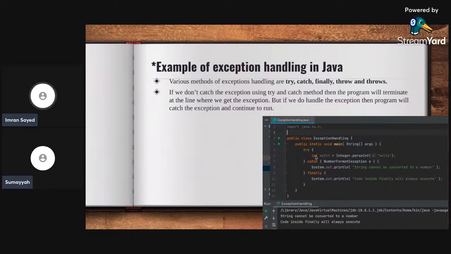So let's say there's a code. This is my code: Integer.parseInt("hello"). You know that hello cannot be converted into an integer. If we don't use try and catch, what's going to happen is that we will get an error, and any line of code written after this will not be executed. The program will break. But if we use try and catch, it'll catch that and then do whatever is supposed to be done in the next line of code.